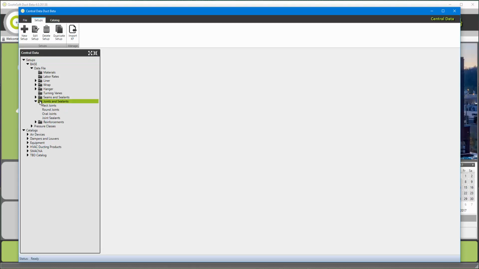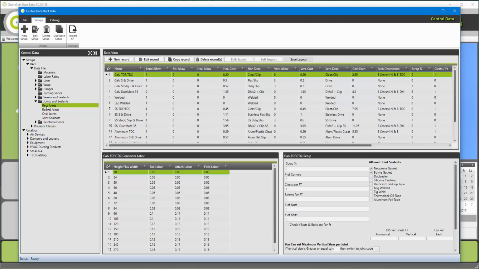By clicking on the folder, it'll open it. We've got rectangular joints available to us, round, oval, and then also a combined sealants page. Clicking on the rectangular joints will populate the screen to the right with the joint information.